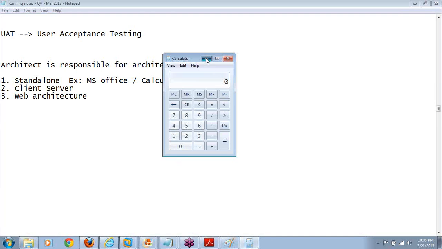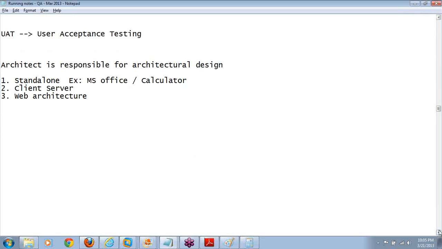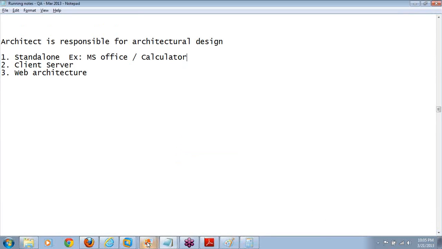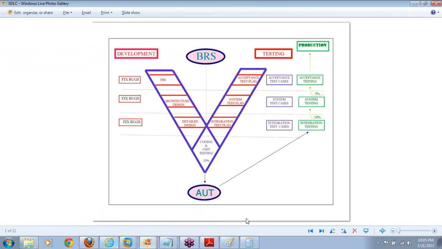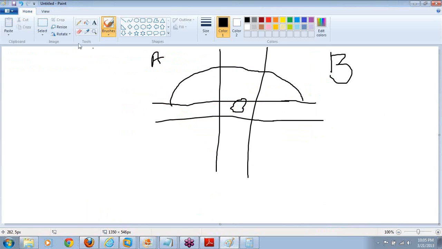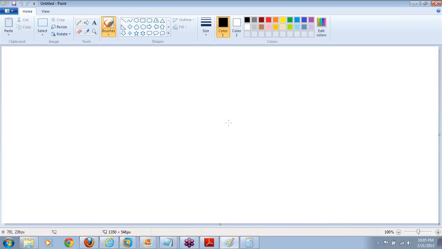Okay, let us see what is meant by client server architecture. In the client server architecture, we have a client. In client server architecture, we need a server. This is the server.